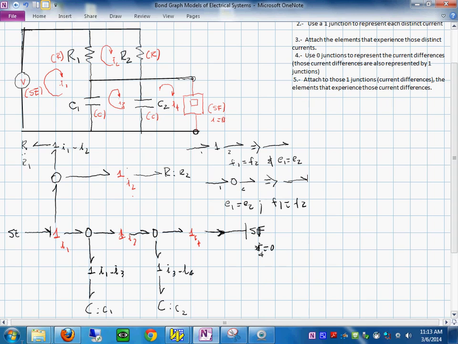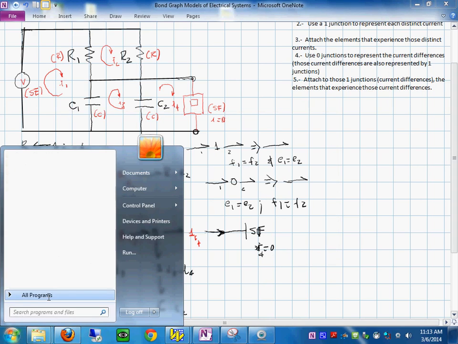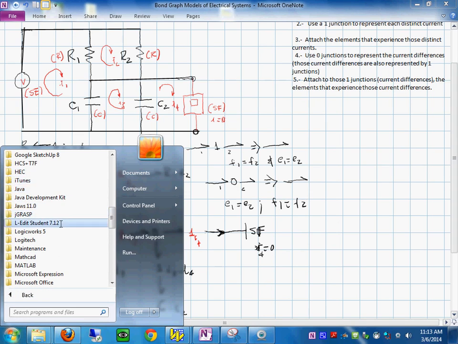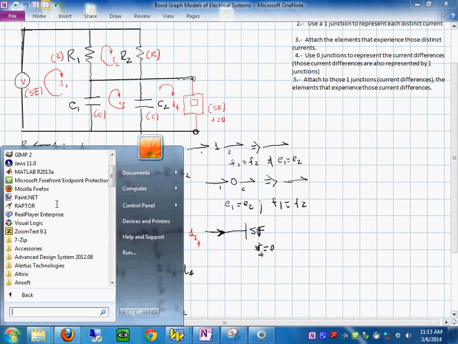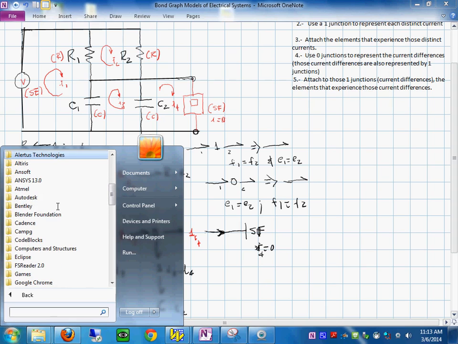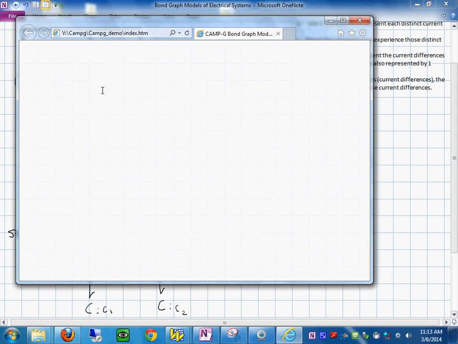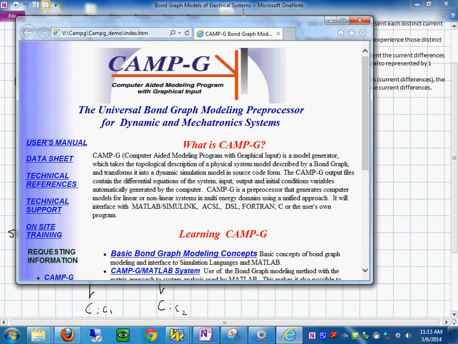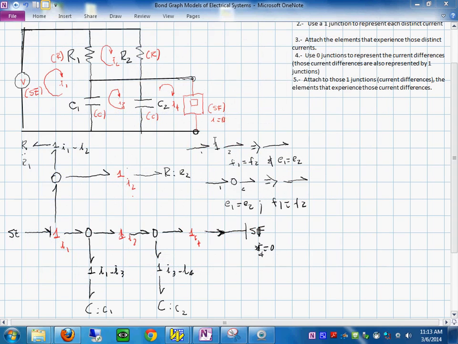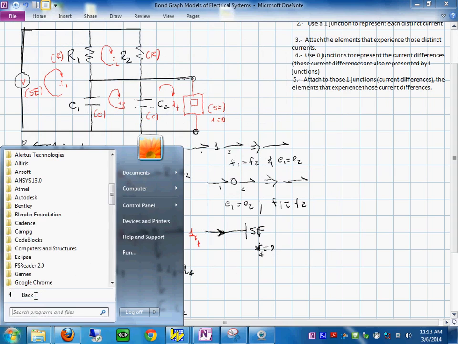I think I'm just going to go from here directly into the CAMG software. Like I said, you're free to number the bonds any way you want, and CAMG will go along with that. But I think at this point we need to enter this into the CAMG software. So hold on for a second. I think I clicked on the wrong icon. So we're going to go over here.